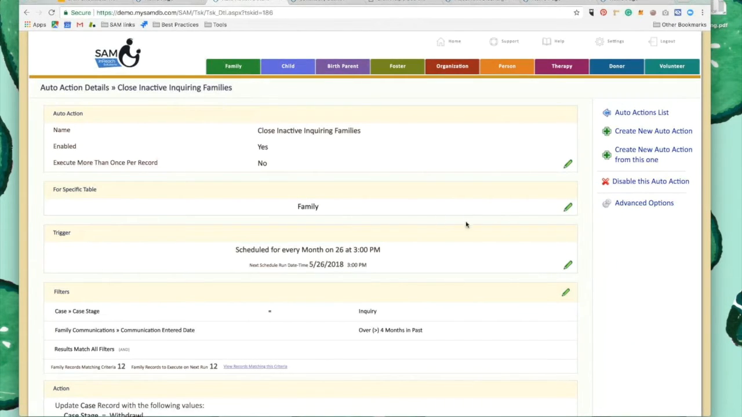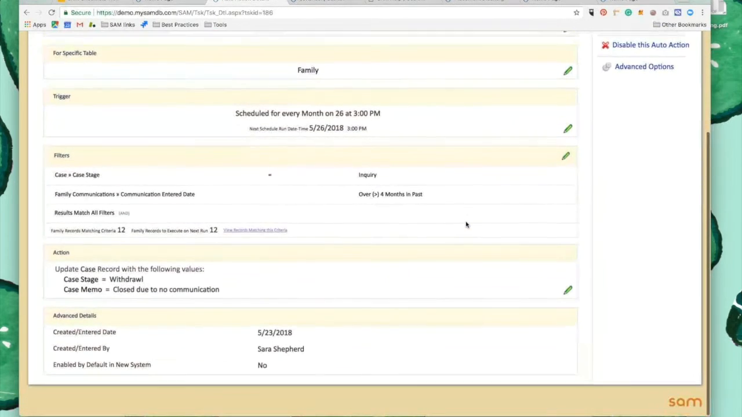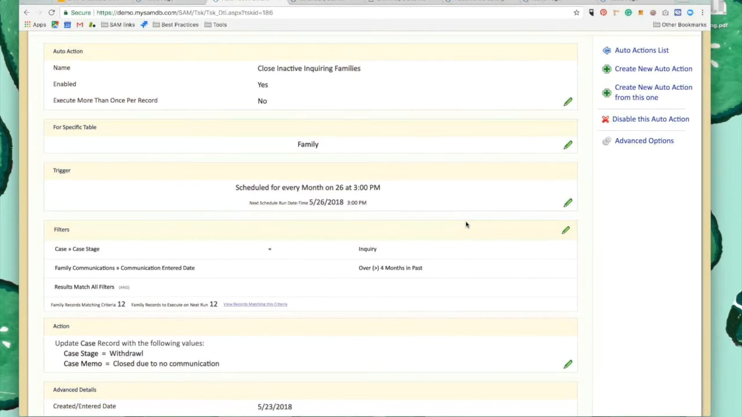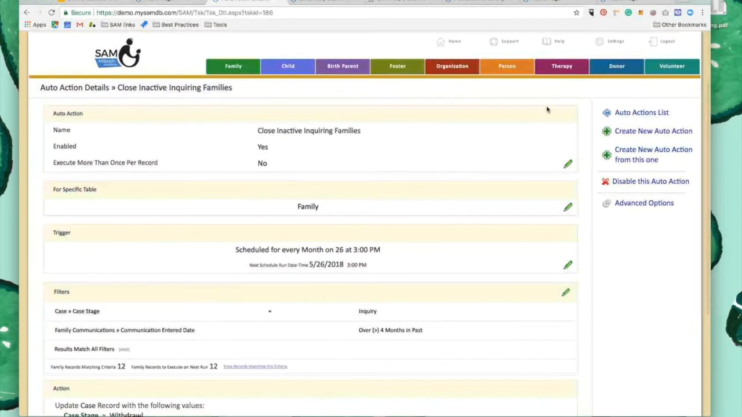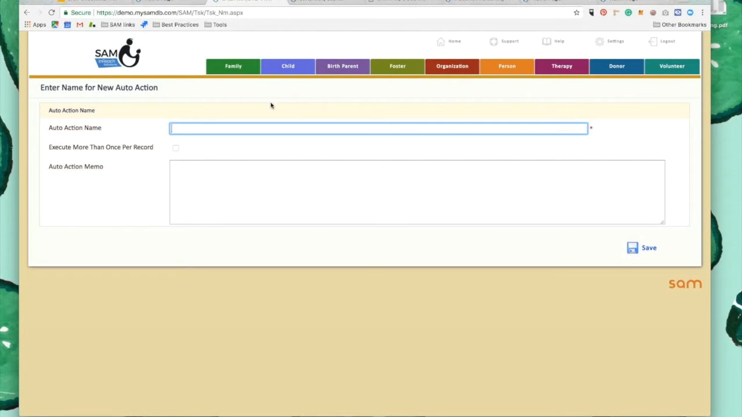But that's a very basic auto action that runs on a schedule that can just do a little bit of case management for you. So from this point, let's do a little bit more active of a scheduled auto action. We're going to send some emails based off expiring licenses or home studies. So let's go ahead and create a new auto action right here. And let's call this one send caseworker email when home study is expiring.